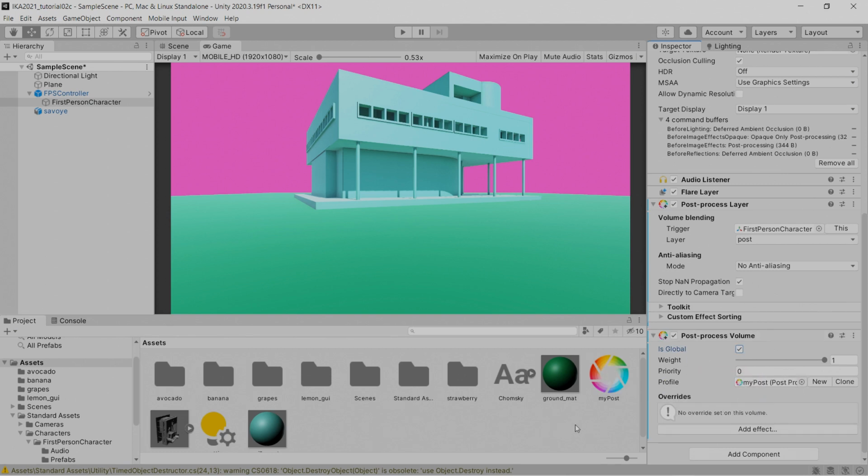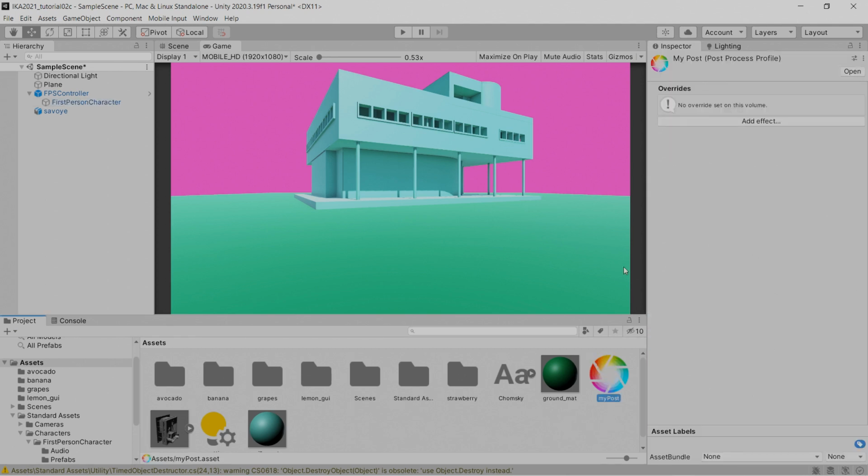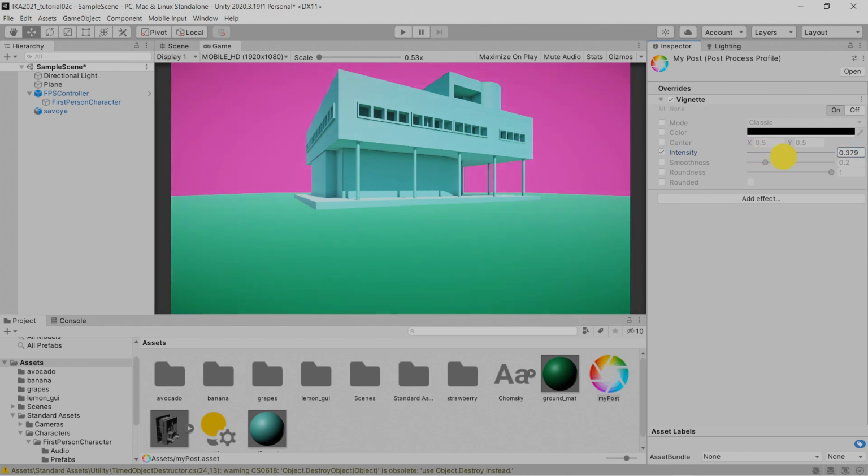There we go. So what this allows us to do is the following. If I'm on the post-processing profile that I just created, in the inspector I can start adding effects. So let's start with vignette, perhaps. I'm going to unfold this and check intensity. Aha! So essentially what we're able to do is to add different kinds of effects on top of our camera.